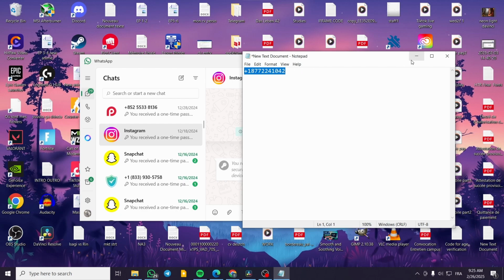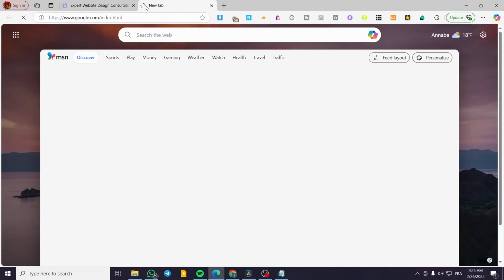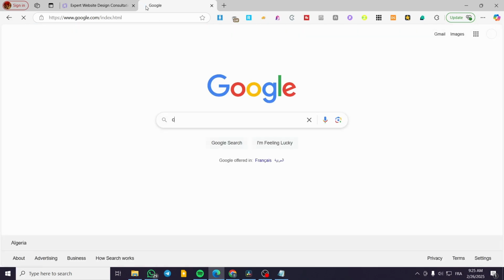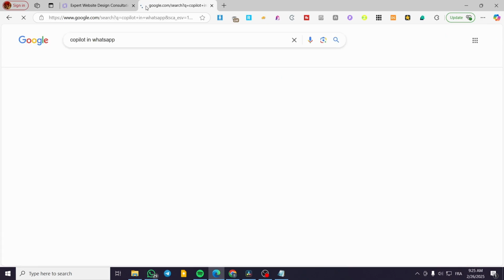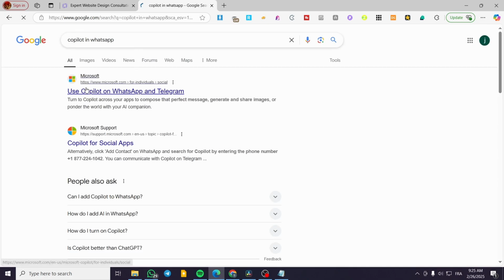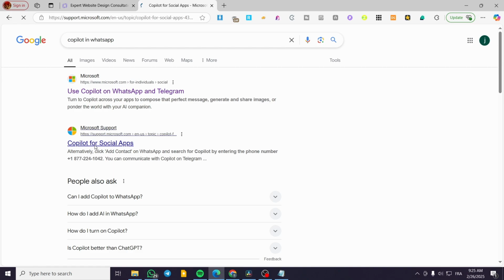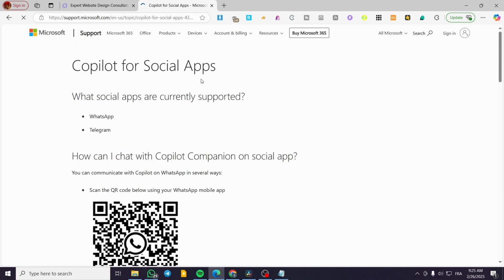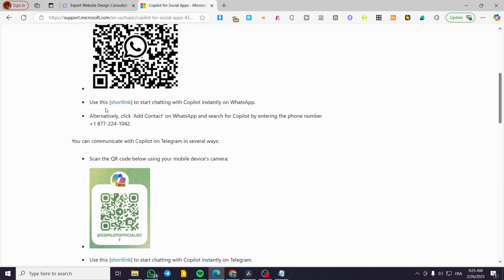So you can go ahead and head over to Google. You are going to type in, for example, Copilot in WhatsApp. Then you're going to see the specific Microsoft support page, and we're going to see the number in there. As you can see, I'm going to head over to the Microsoft support. You can get this QR code, and this is the number.